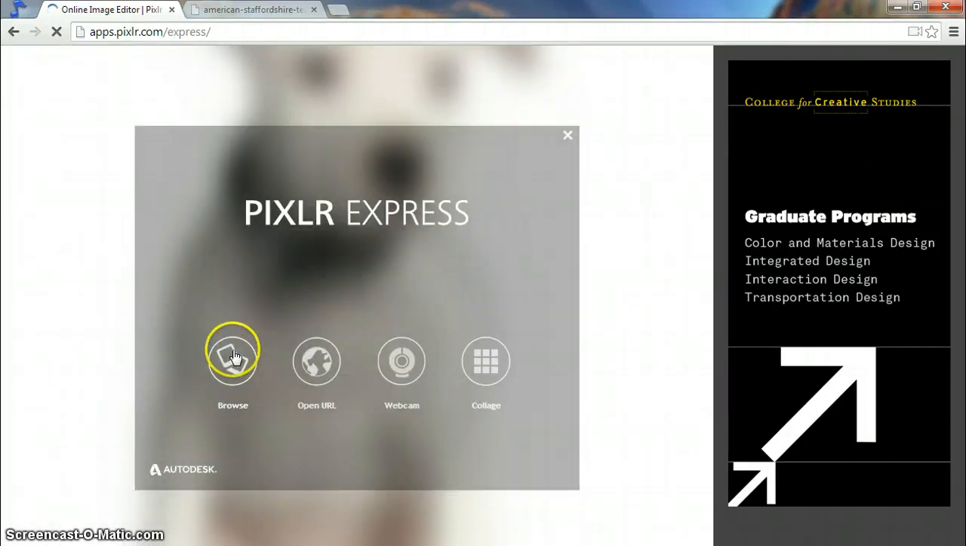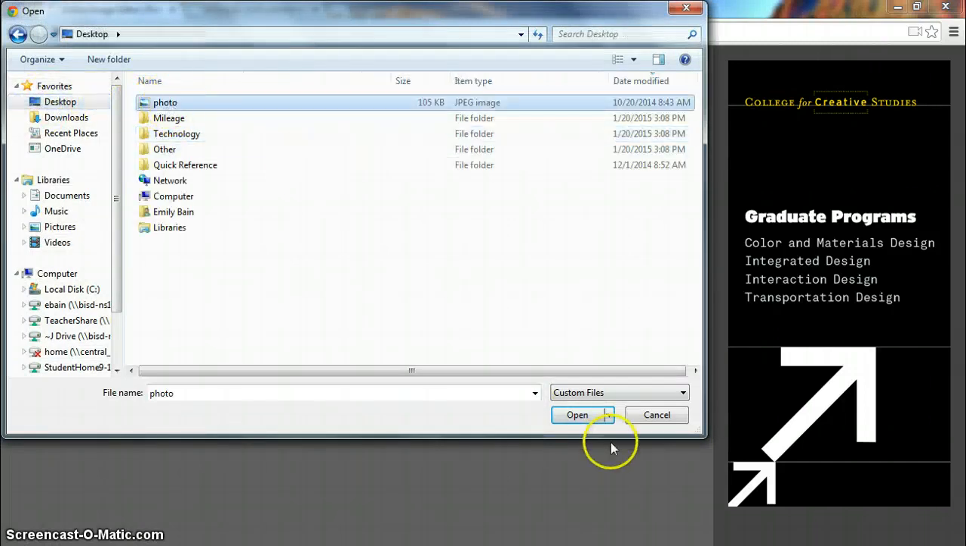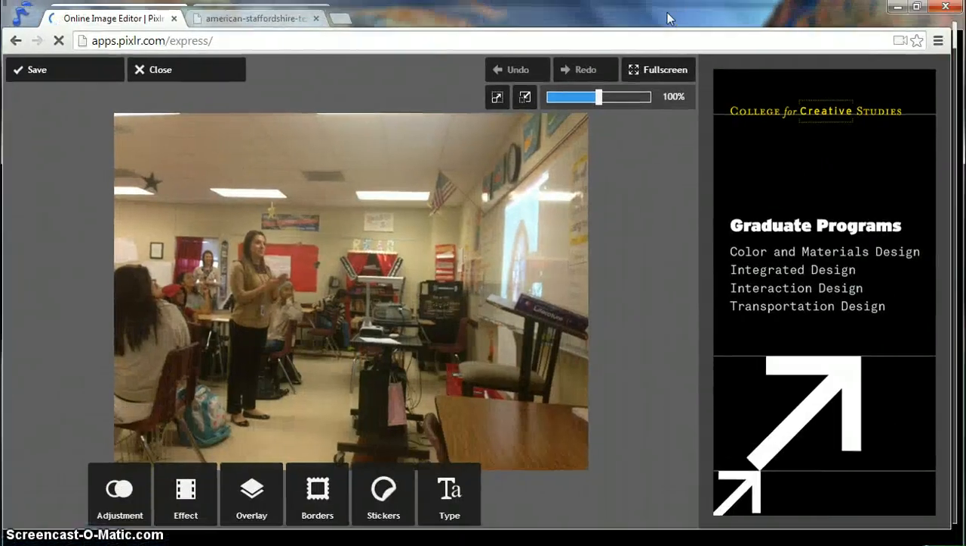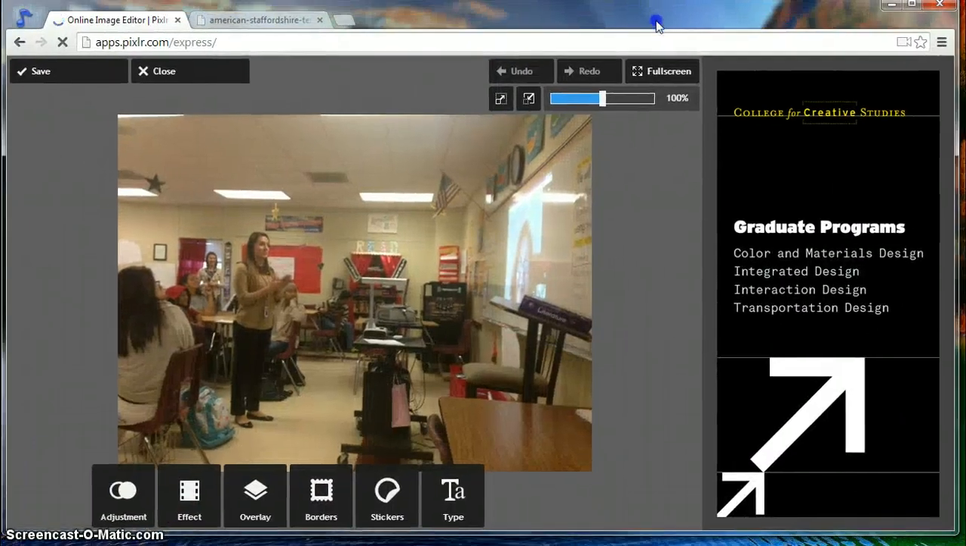Now I'm going to show you how you can adjust them. So if I pick a photo, here is a picture that was taken with a camera phone. It's not high quality, but we can easily change this to be a better looking picture using things such as the adjustment and the effects and the overlays, etc.